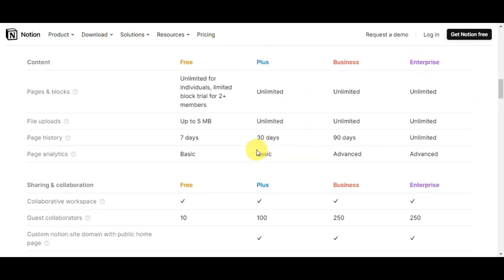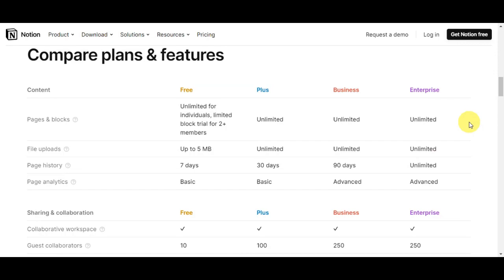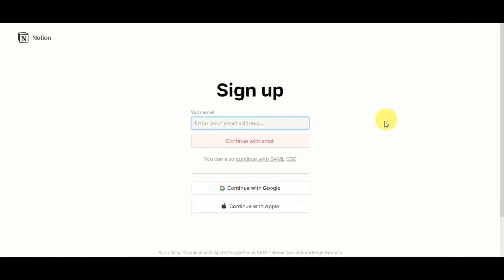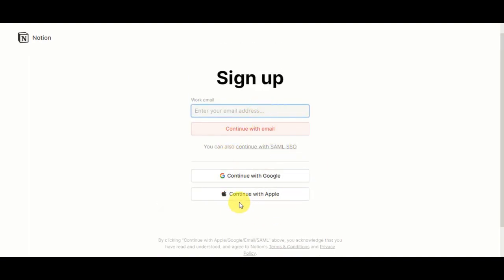And here onto the bottom part, you can also compare the plans and its features. So for you to be able to get started, click on get Notion free in here. Now here onto the sign up page, you'll just need to type in your work email in here. You can continue with email, continue with Google, or continue with Apple. Just choose which one you prefer in here to get started.